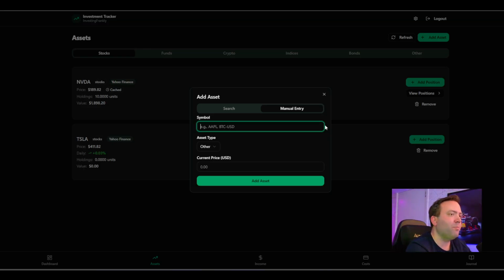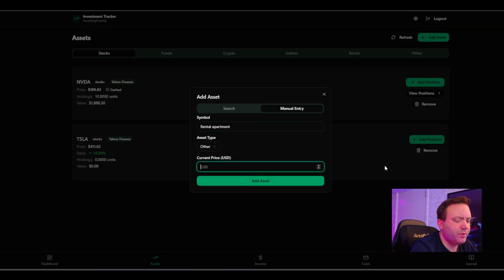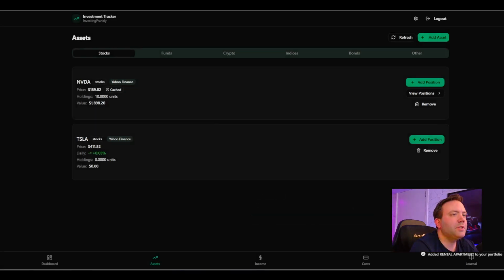So let's say I want to buy a rental apartment, and I want to be able to take a few notes on that. So the current price of that might be, I don't know. Let's say the current price is just 0. Let's just say it's 0, and we're just going to add the asset. Oh, it can't be 0, so let's say it's $100. And obviously you can customize this however you like. And now we see the Tesla prices there as well.